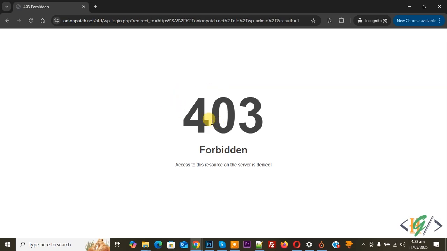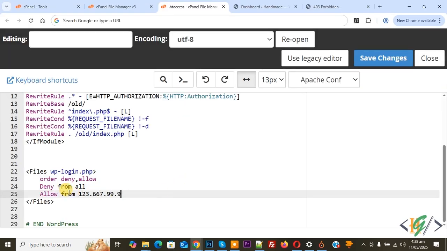Now back to the .htaccess file. So in this line of code, you can add your IP address. So only you can access the wp-login.php page.